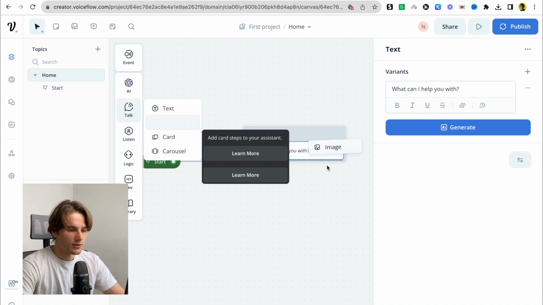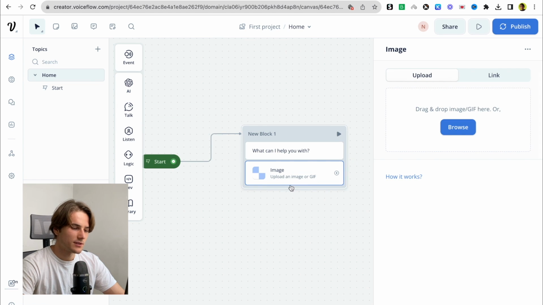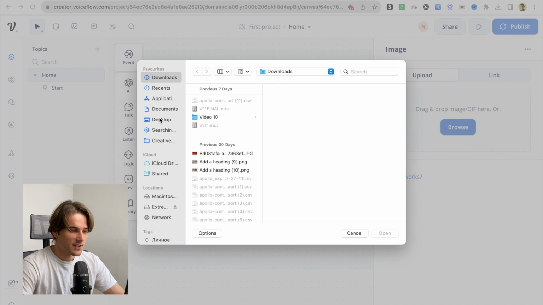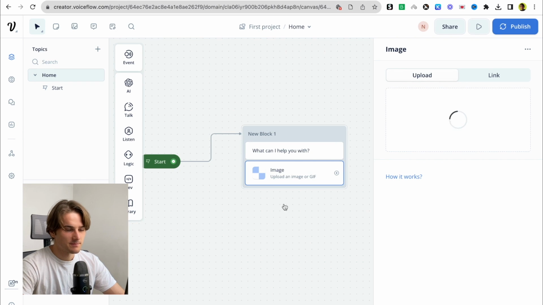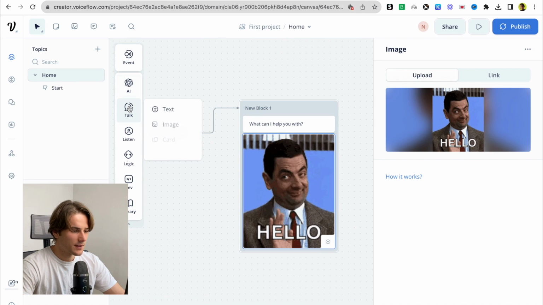Then the image block is the next. We can put it after the text block. We can choose the image. For example, let's take this one. Let's take this GIF. Yep. The next is card.